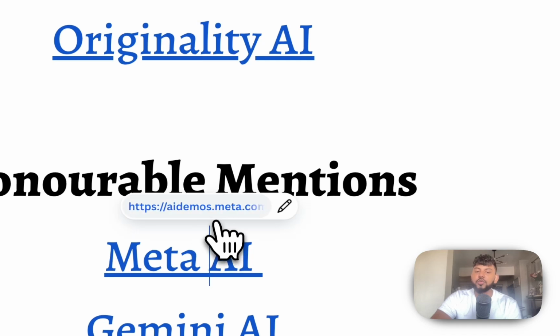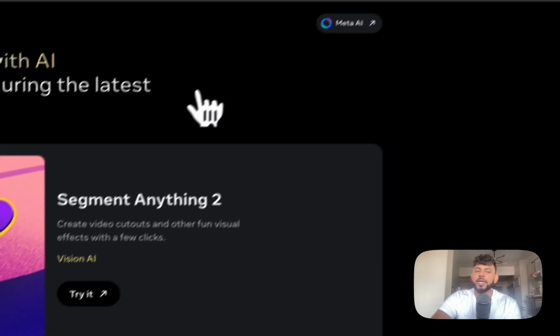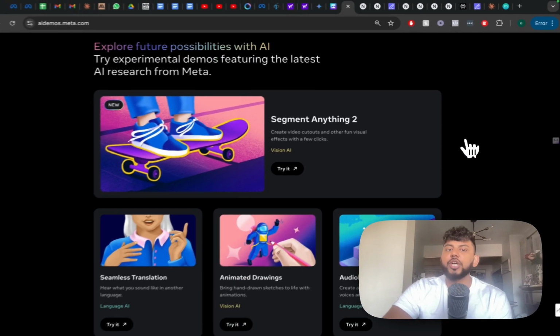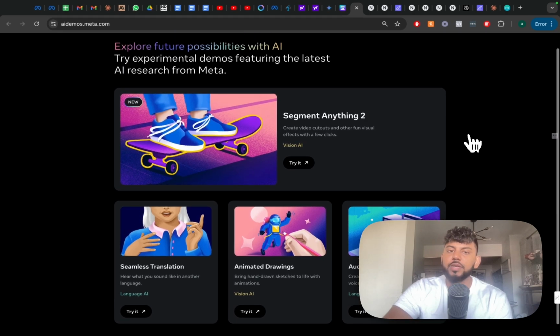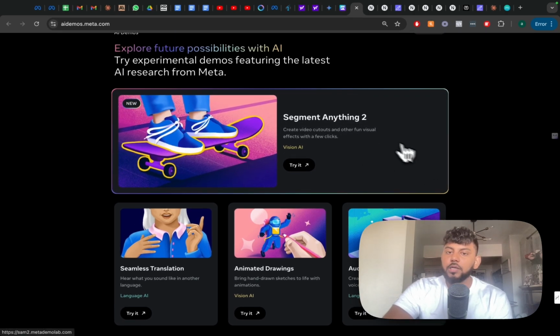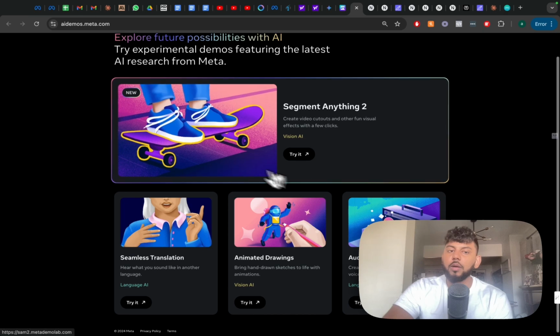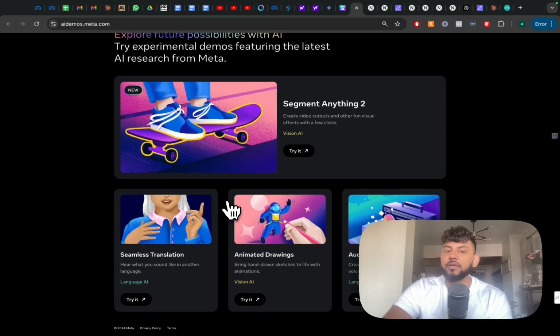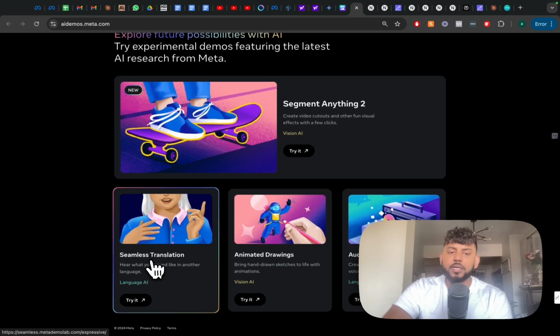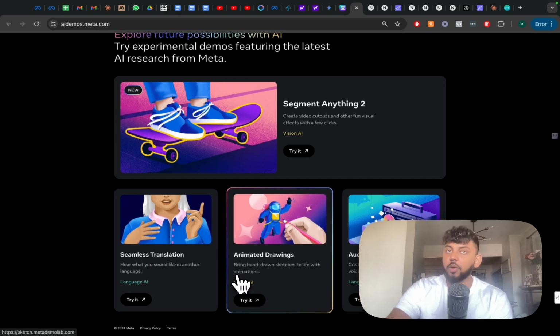For honorable mentions, we have Meta AI. Meta AI, apart from its actual chat box, it has some pretty cool and unique experimental AI tools. So they have the Segment Anything, which allows you to create virtual cutouts or video cutouts and other fun visual effects with a few clicks. So essentially, you can edit a sort of a screen in a video. Then you have Seamless Translation, which allows you to hear what you sound like in another language. So you can upload a clip of yourself, and you'll be able to hear what you would sound like in Spanish or French, which is pretty fun.